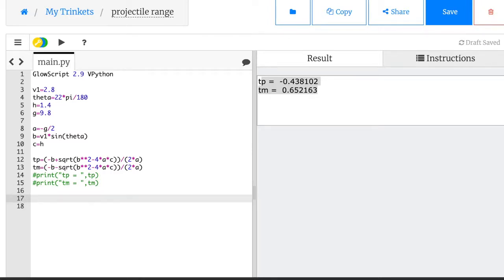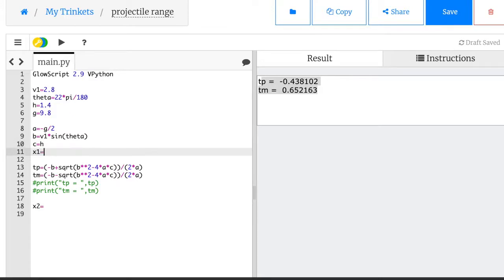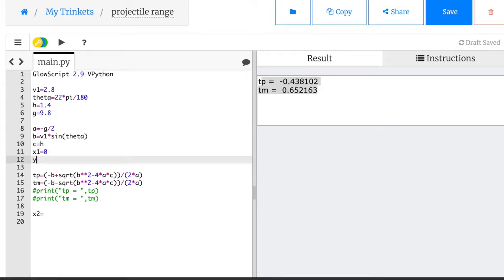Okay, so that was step 1 and 2. Now step 3, I can say x2 equals x. Oh, and let's put in here some more stuff. Watch this. x1 equals 0. Y1 equals. No, I don't need to do that. I've already taken that into account. Let's see. Wait, where did I put that? Okay, that's it. So x2 equals x1 plus v1 times cosine theta times t. Let's just call that t. Print x2.